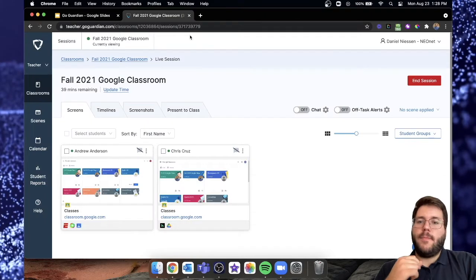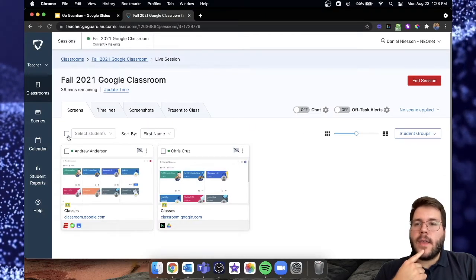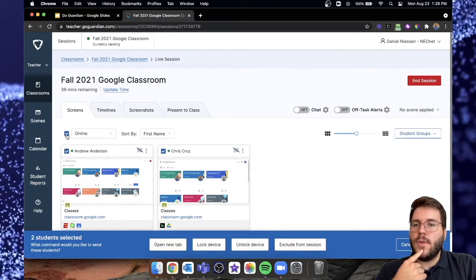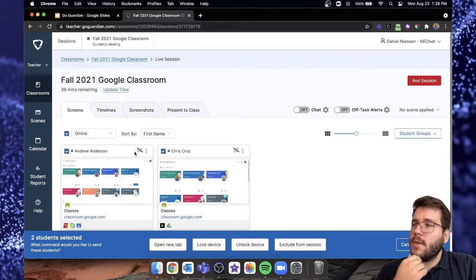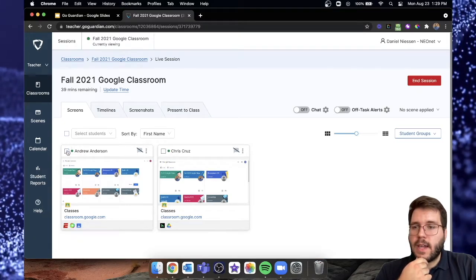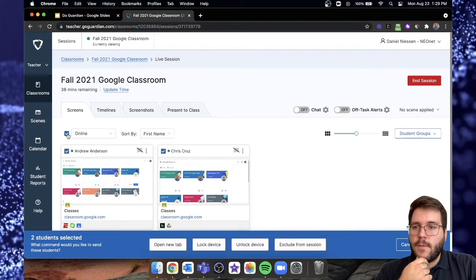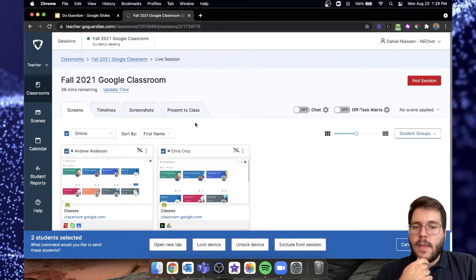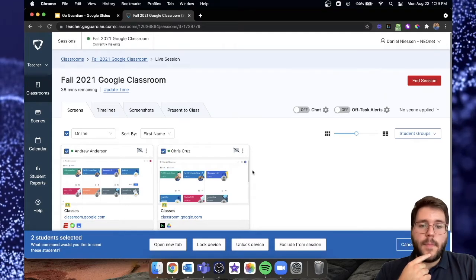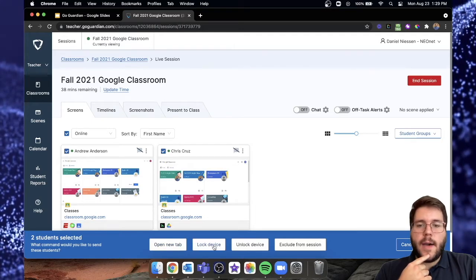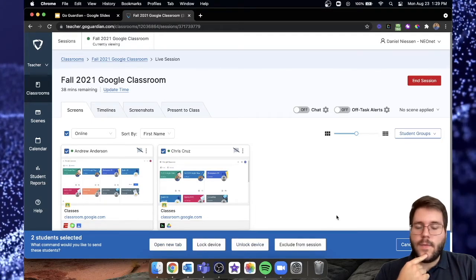So for example, I'll click on this little checkbox here to highlight all my students. You could also do this individually for students by clicking on just their own checkbox. For me, I'll highlight everybody. Then we notice this little bar that comes up at the bottom, and we can say open new tab, lock device, unlock device, or exclude from a session.